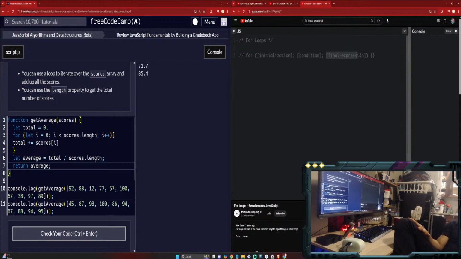And then the final expression is evaluated at the end of each loop iteration and is usually used to increment or decrement your loop counter. Let me give you an example of this. So in this example, first, outside of the for loop, we're going to create an array called rArray and set it to an empty array.